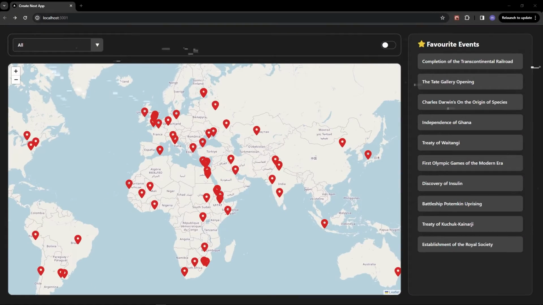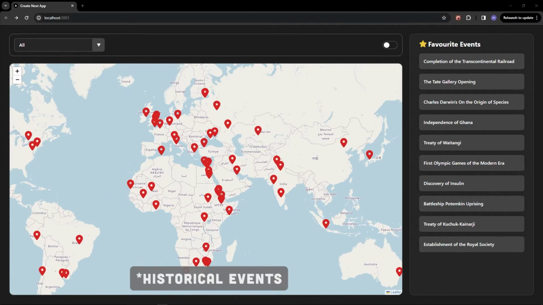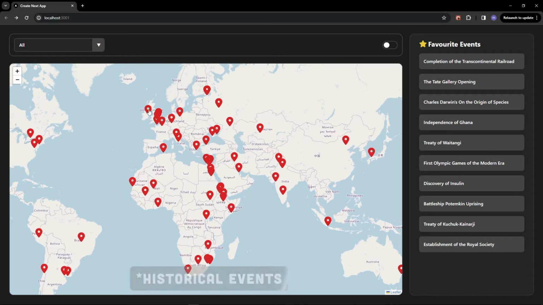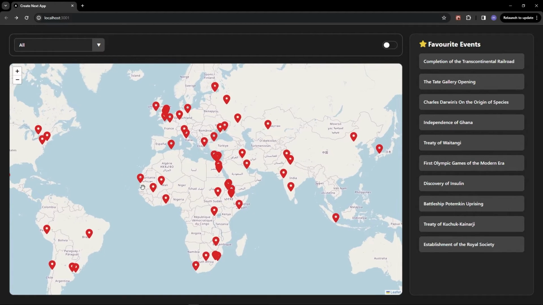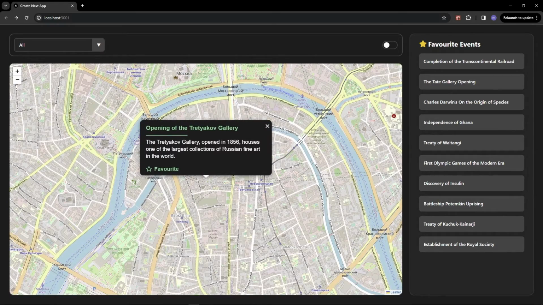Hello everyone, in today's video we're going to be building this historical event application. As you can see, there are going to be markers on the map. It's going to mark the locations where some historical events happened in the past. For example, if I click one of these markers here, it's going to fly to that location and show you more information about that event.